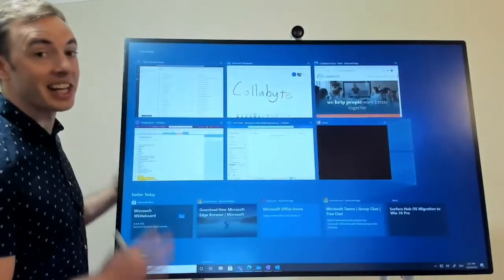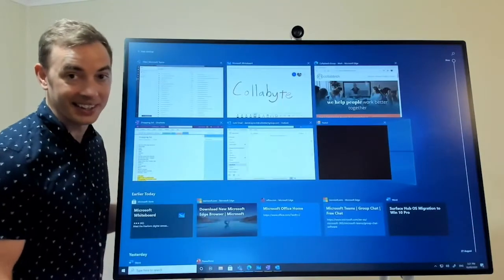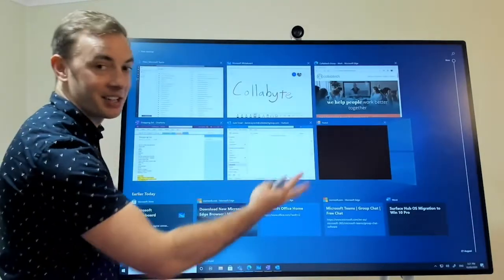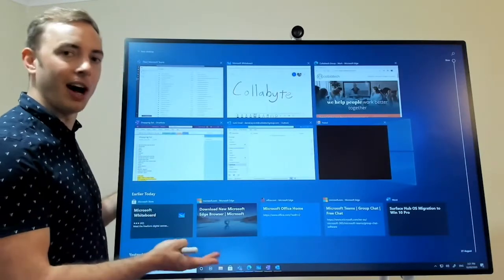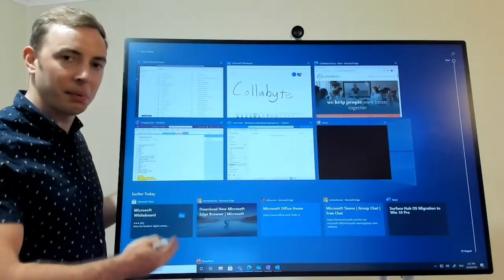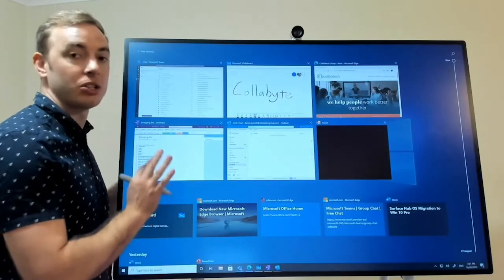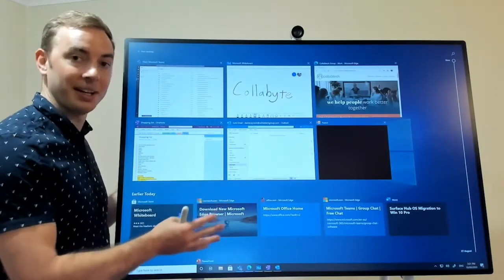As you can see, things just got a lot more complicated. Okay, I can have several applications, several desktops running at the same time. I can have all of my recent files and web pages here that I've been working on ready for me as soon as I walk up and turn the screen on.